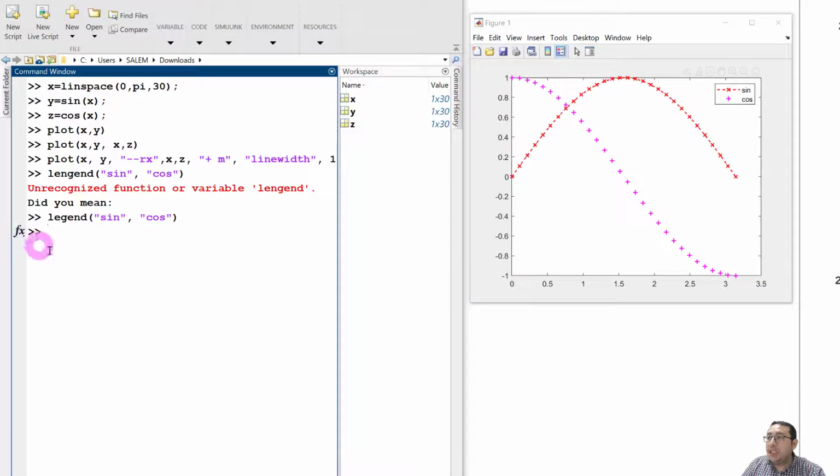What if we need to put a title? It will be just title, and then we write anything. For example, we can write x, y, z plot. And if we press enter, we have here x, y, z plot. What if in the x-axis we need to write a label? For example, we write xlabel, and then we write just x, and press enter, we have here x. And what if we have a y label with the value of y and z?